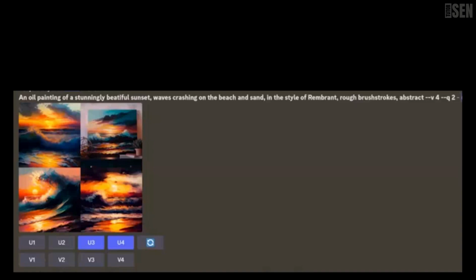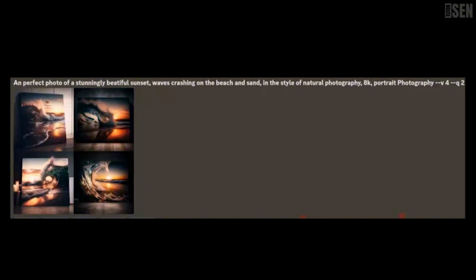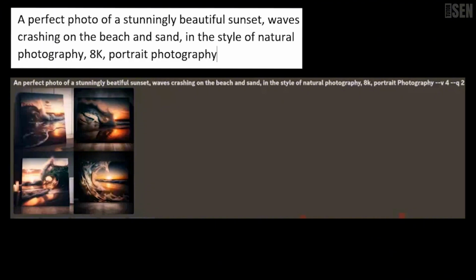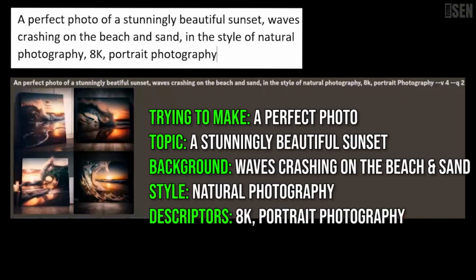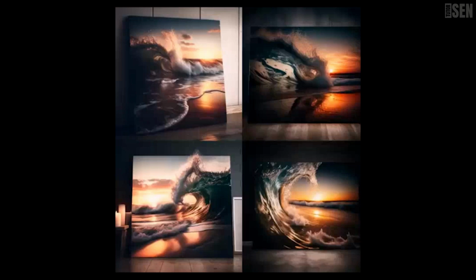Following this prompt structure, we can easily change these images from an oil painting to a photo. So another prompt can be a perfect photo of the topic, a stunningly beautiful sunset, the background, waves crashing on the beach and sand, style, in the style of natural photography, descriptors, 8K, portrait photography. So when we did that, we get photos of the sunset and beach waves. And we can keep on doing this.